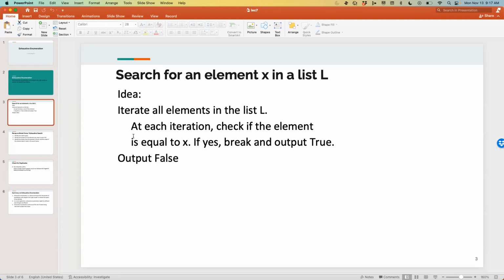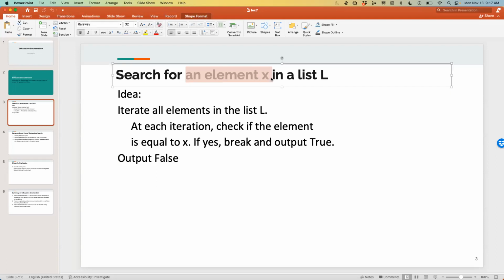Okay, so the very simple idea, we start off with a very simple example, is that we want to search for a particular element in the list. Suppose you're given a value, an element X, which is initialized to some value, and you have a list, and you want to check whether X is in the list.